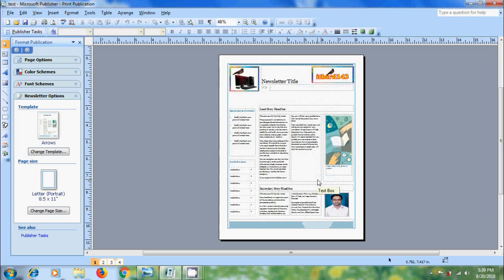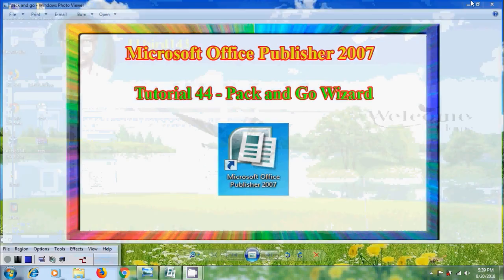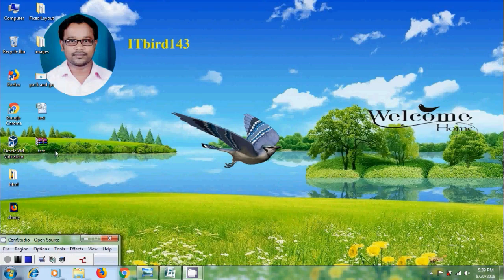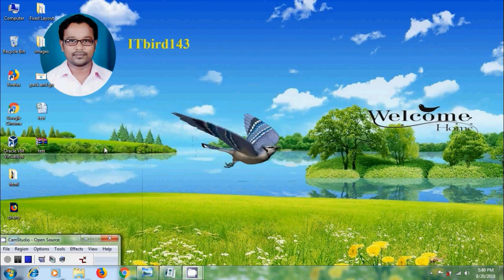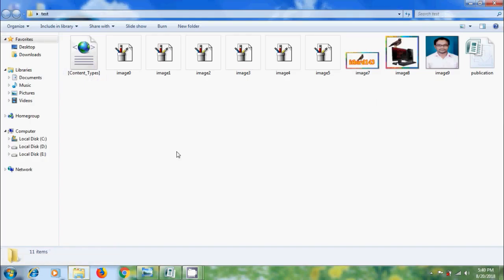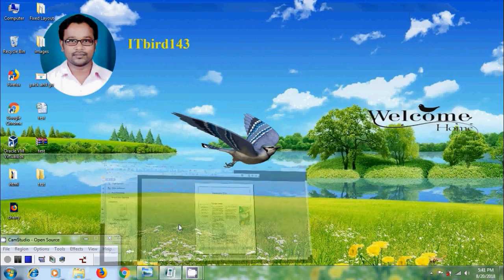Click on OK. Now come to the location. Pack and Go wizard will save the publication as compressed file or zip file. Let's extract the file using WinRAR, and you can also use the WinZip to extract the files. Open the folder, and it is showing the publication file including the graphics we added. After this, again come to the publication.